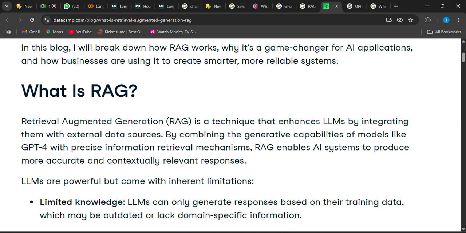Now try to understand these statements. Retrieval augmented generation is a technique that enhances LLMs by integrating them with external data sources. External data sources might be PDFs, documents, anything. By combining the generative AI capabilities of models like GPT-4, Gemini, anything you can name, with precise information retrieval mechanisms, RAG enables AI systems to produce more accurate and contextually relevant responses.